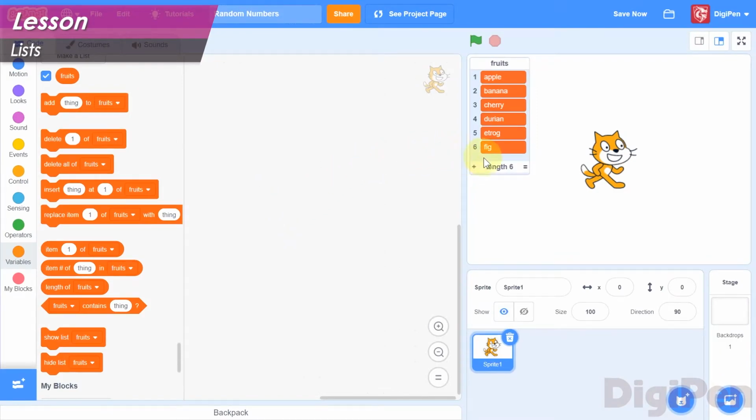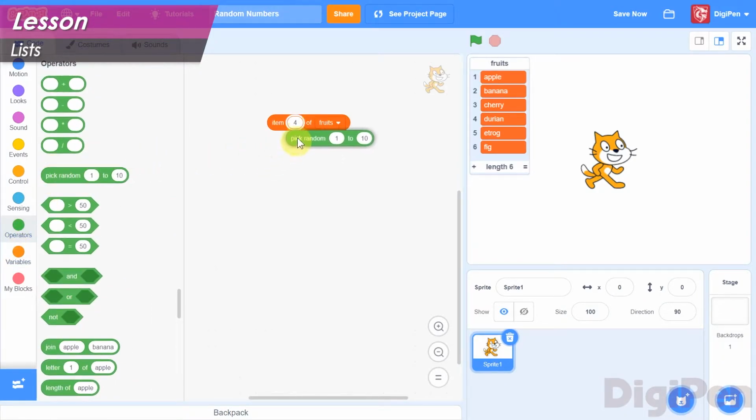Here we have a list of 6 fruits. They are numbered 1 through 6. Apple is number 1, banana is number 2, and so on. We can use the Item block to get whatever a list is storing at a given spot. For example, if we give this item block the number 4, we get durian. We can choose a random fruit from this list by putting a Pick Random block in the Item block's value field. Since there are 6 items in this list, we should choose numbers from 1 to 6. Now the Item block will report fruits from the list at random.